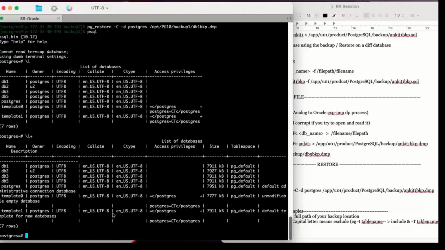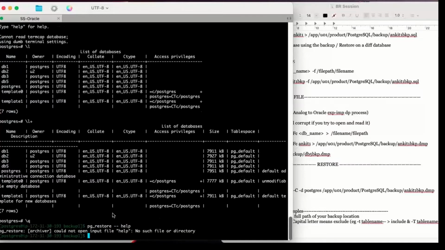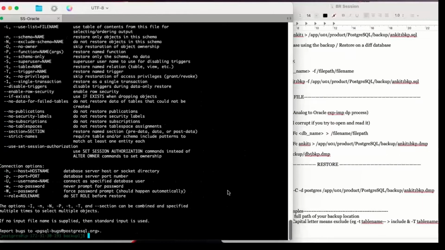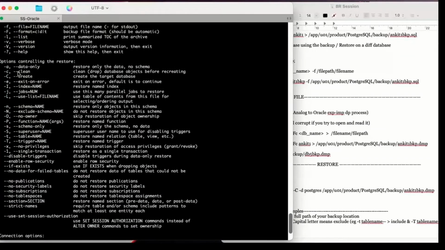In pg_restore also, do we have exclude options, like we have in Oracle? Yes, you can always go and check the help for a lot of other options. So you have these options. While restoring, you can always give what you want to do and what you do not want to do. And if I want to restore data only? Yes, data only.